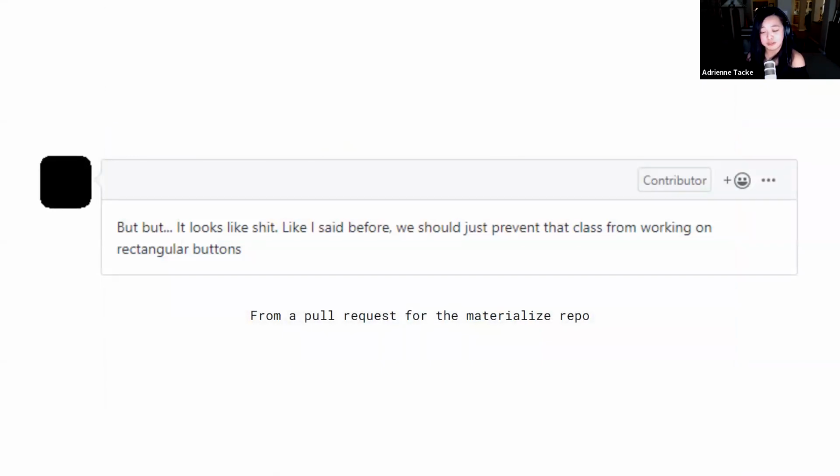So here's one, again, from the materialize repo, and you can read what it says. Straight to the point, person says, this is terrible. And like I said before, we should just prevent that class from working on rectangular buttons. So why is this bad? Number one, this is an open source repo. So let's say it's someone's first time contributing to open source. If this was on their PR, I can guarantee you they are never going to go into any open source repo again. They're going to be scared.